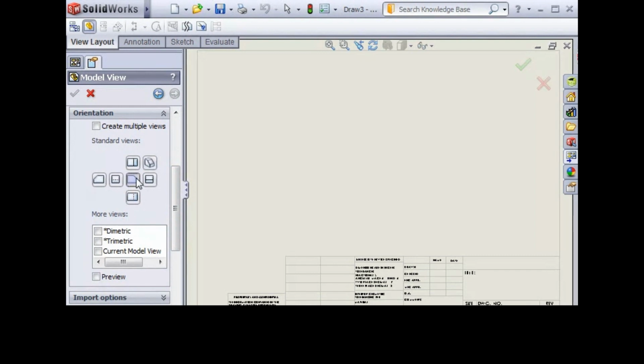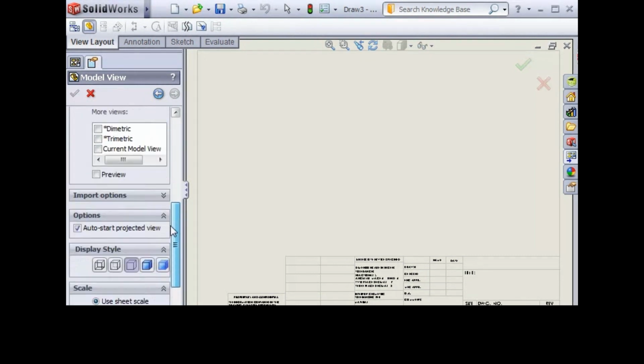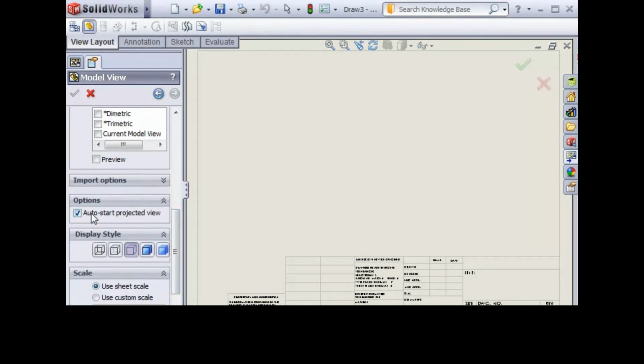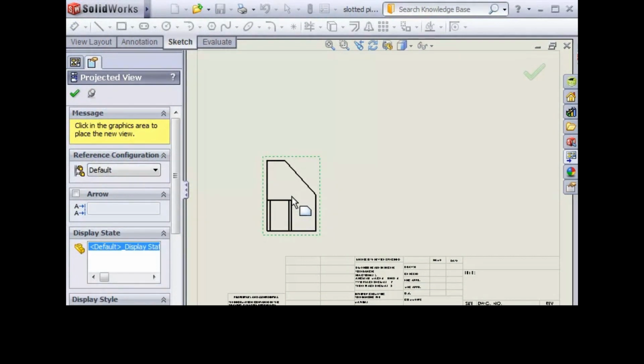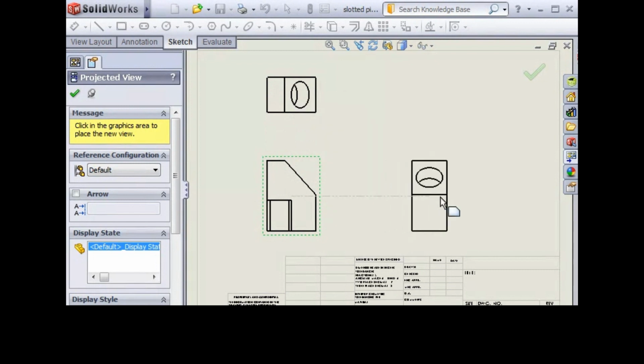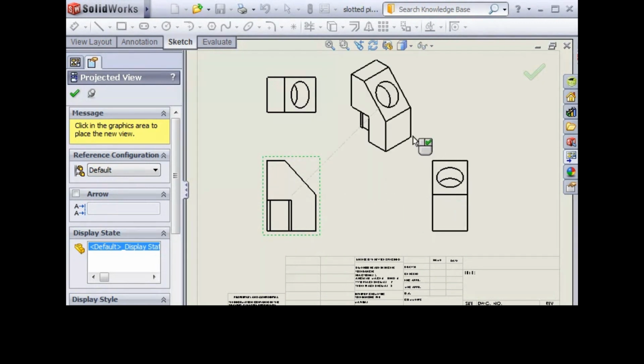Before I click on the sheet to place the view, I'll be sure to have the Auto Start Projected View option activated. And then click somewhere on the drawing sheet to locate the view. Since I had the Auto Start Projected View box activated, the Feature Manager automatically switches to Projected View mode. When you move the cursor away from the view you have just created, SOLIDWORKS automatically projects the top, right side, and isometric views for you.